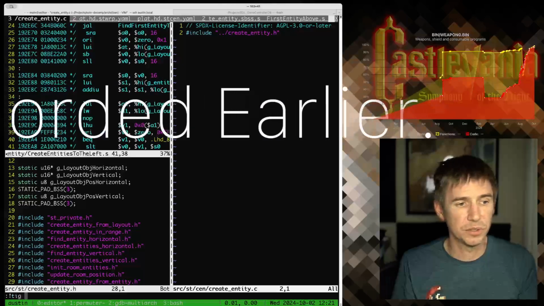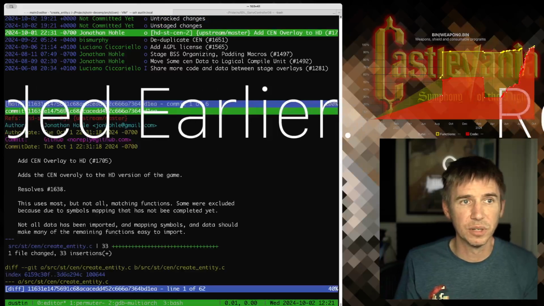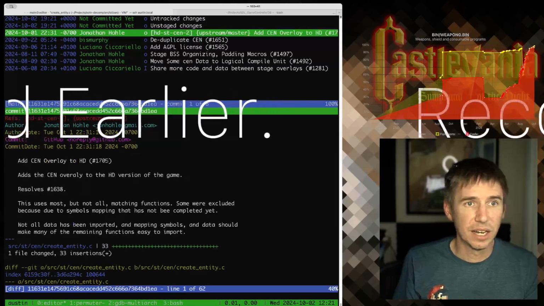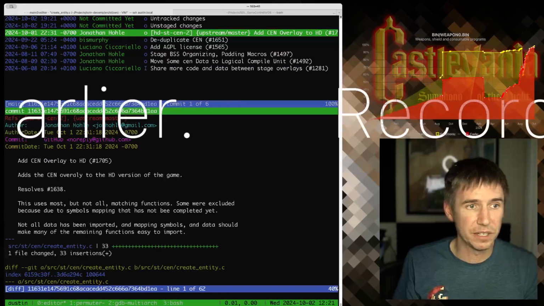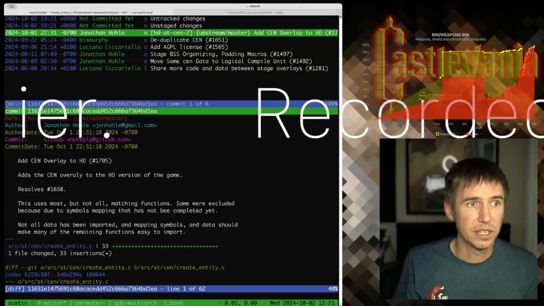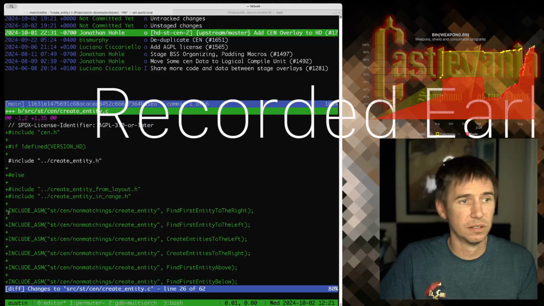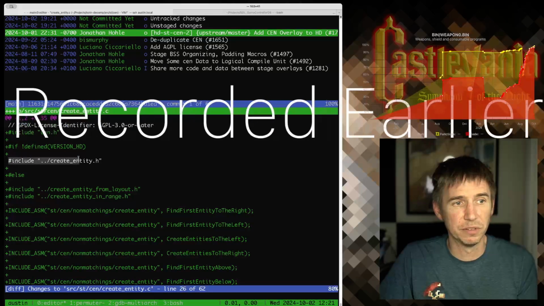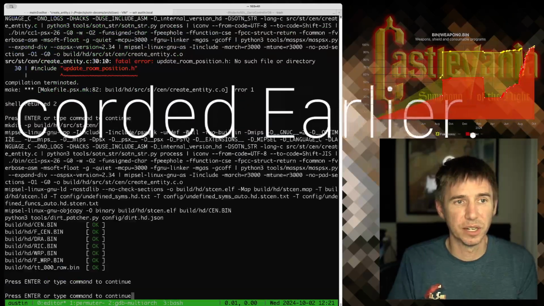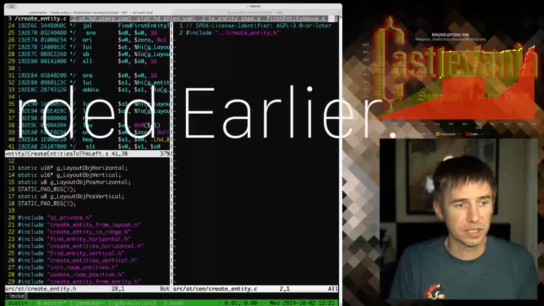I want to find, so I had just updated this when I created this overlay, so I want to see what the content was prior to my previous commit, which was just including that header file, and it does the rest. So let's see if that works.